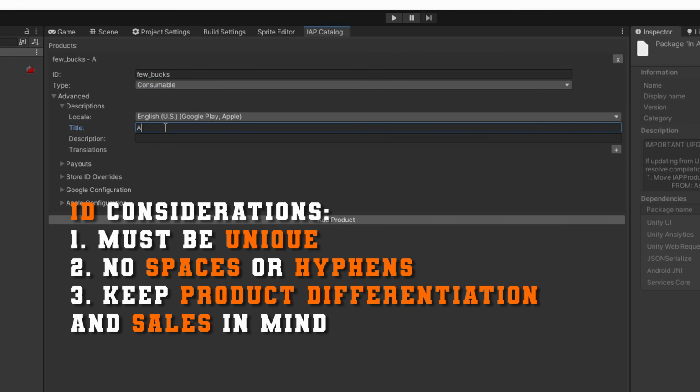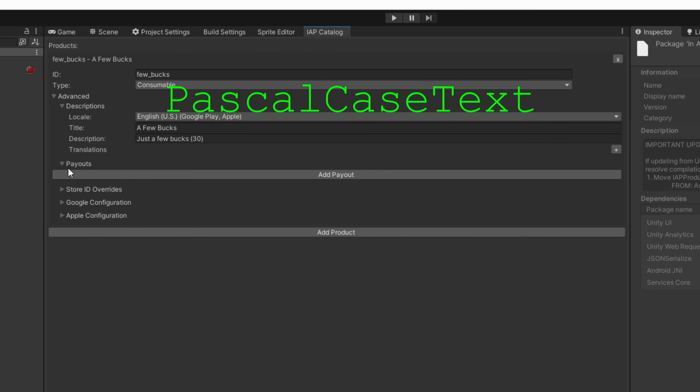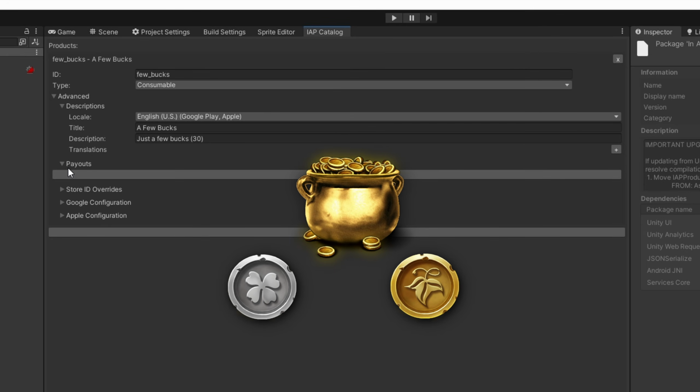Give it a title, a description. These are both mandatory, and it's also important to note on the ID that you need to use underscores. You can't use spaces and you can't use hyphens. So you can use camel case, Pascal case, or snake case, basically. Once you've filled in the title and description, we're going to move on to payouts.